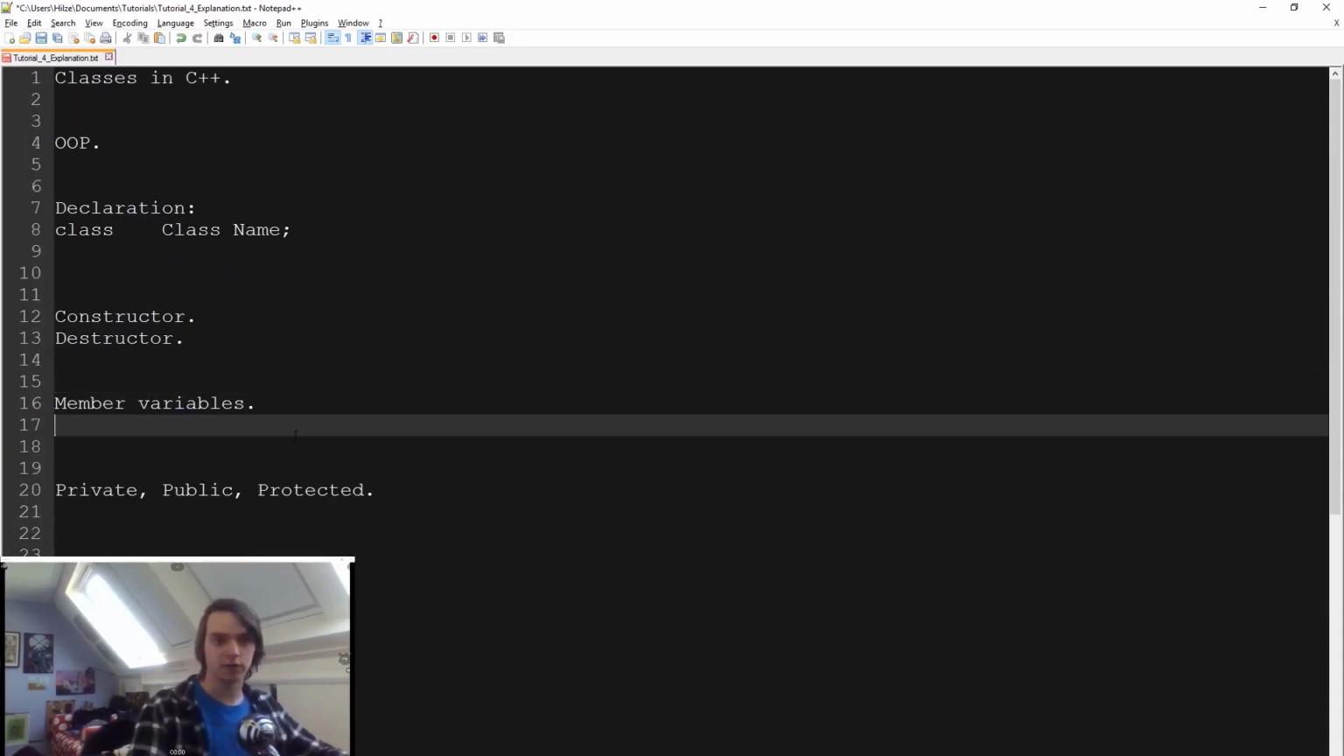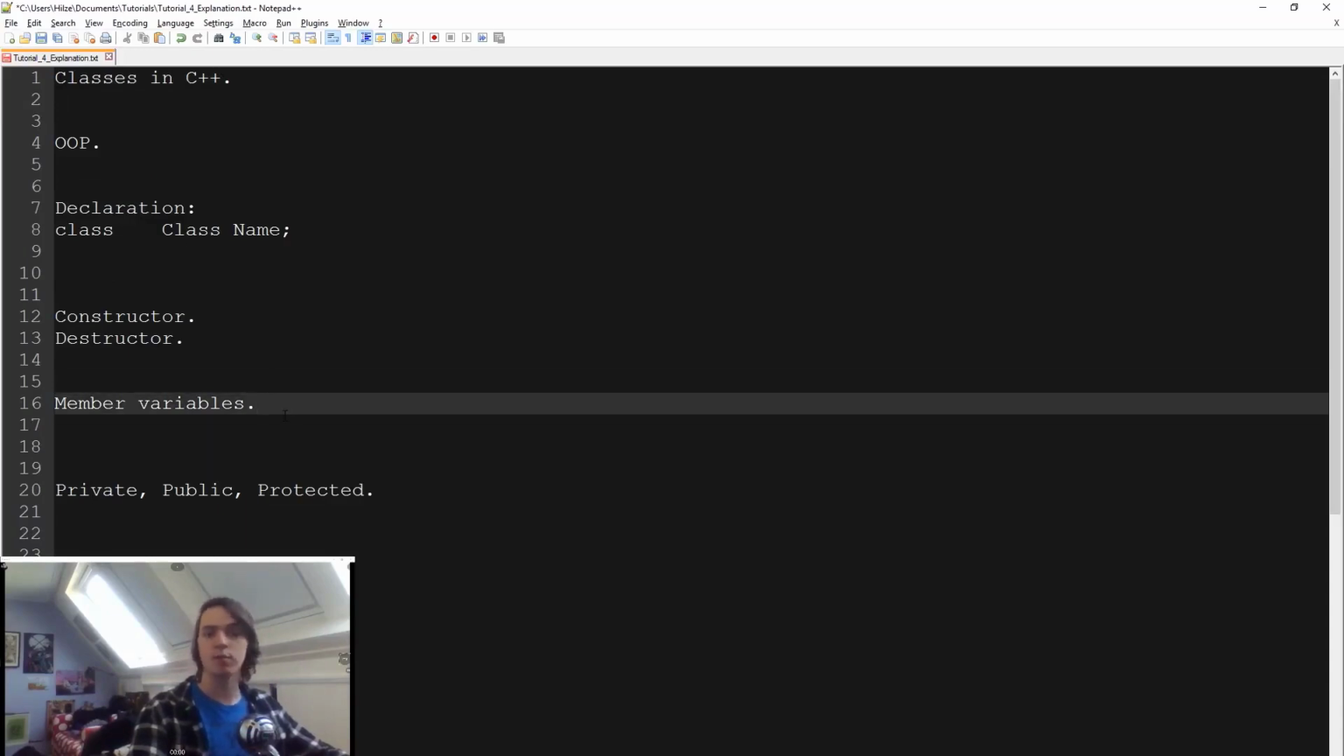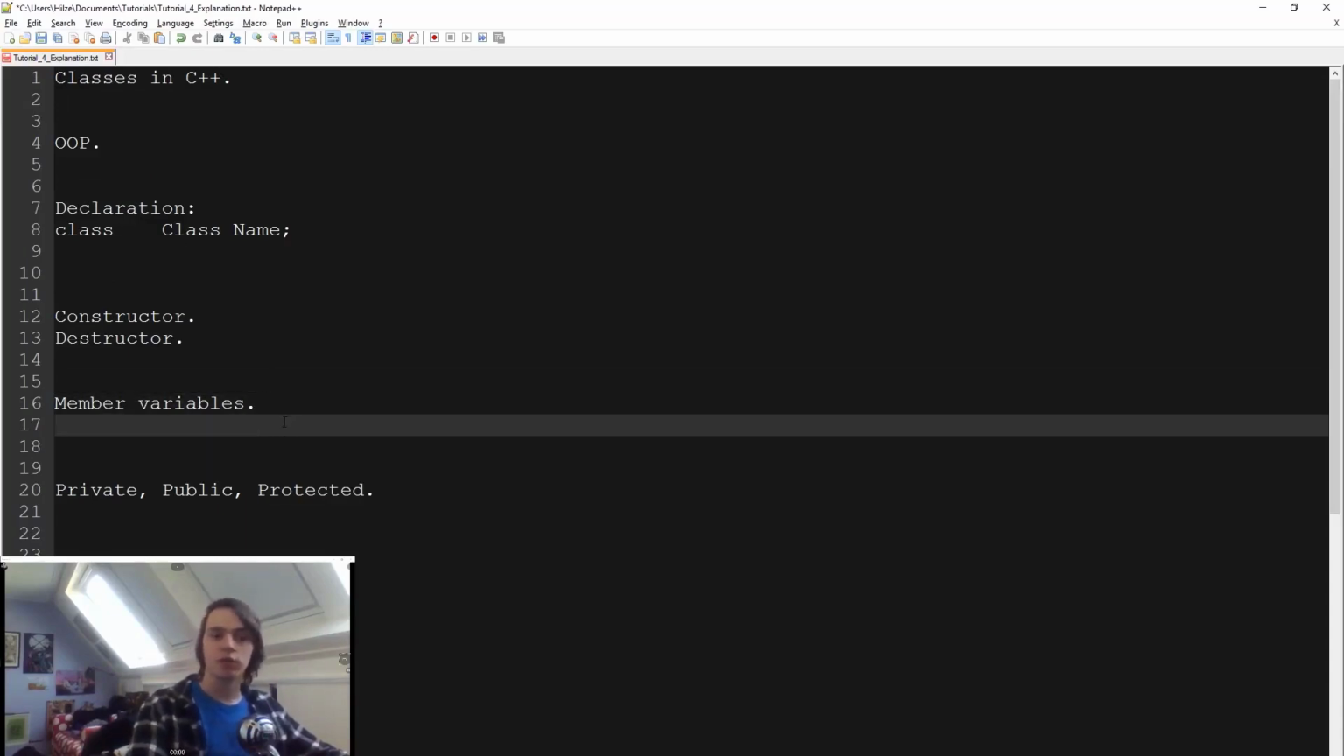One thing that a class is going to have is member variables. Those are variables that differ per instance of the class. So for instance, we have 4 different enemies, and they all have their own version of health. The variable is all called health, and it's all the same type, but the values can be different.